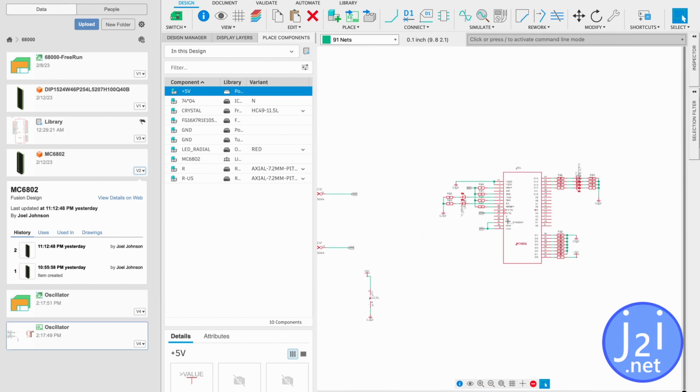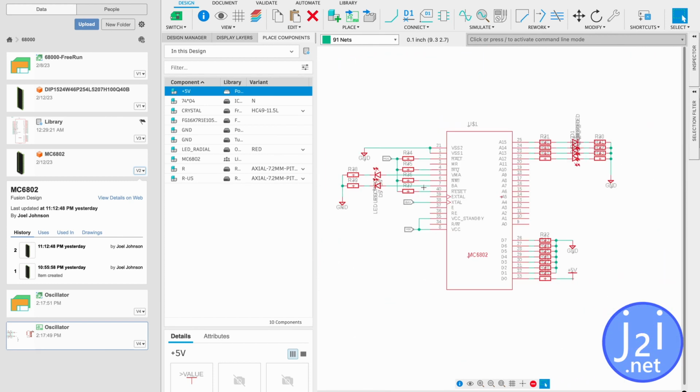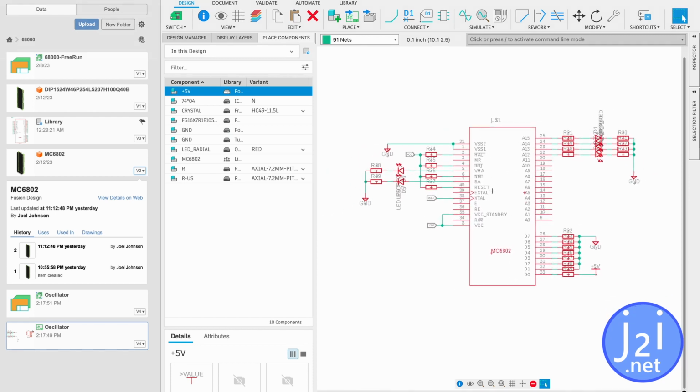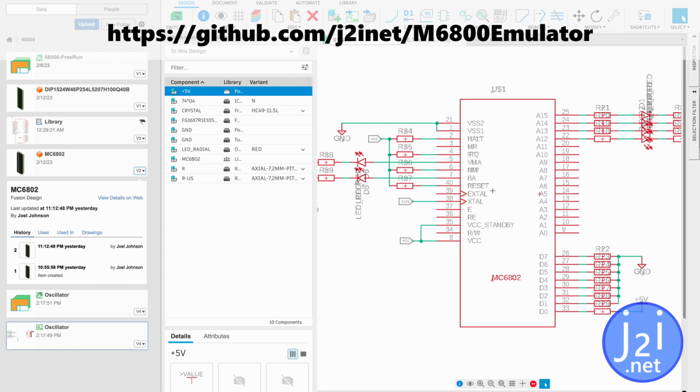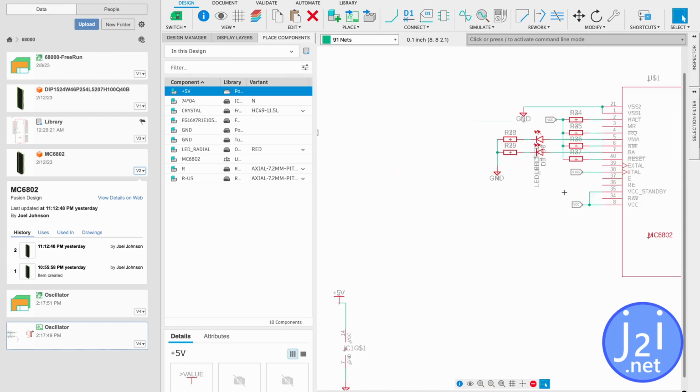So this is the basic pinout of my circuit. There's nothing special in here, but if you want to get a copy of this, I'll make sure that I put it up on GitHub in both PDF and Autodesk format. I think the Autodesk format will also open in EagleCAD.